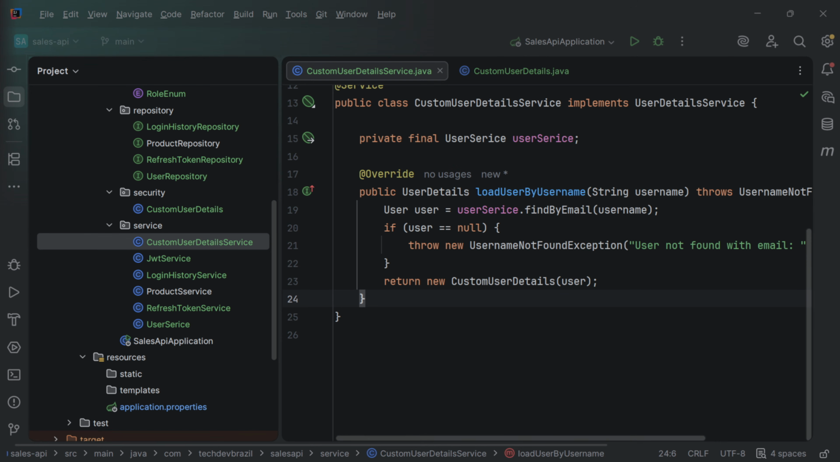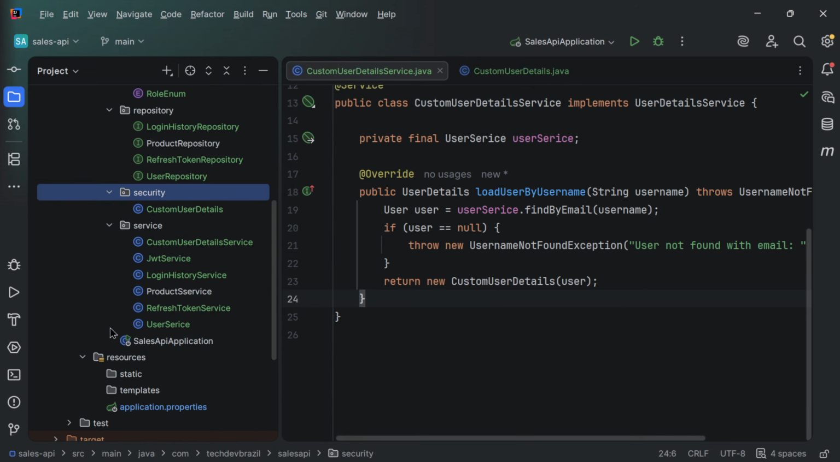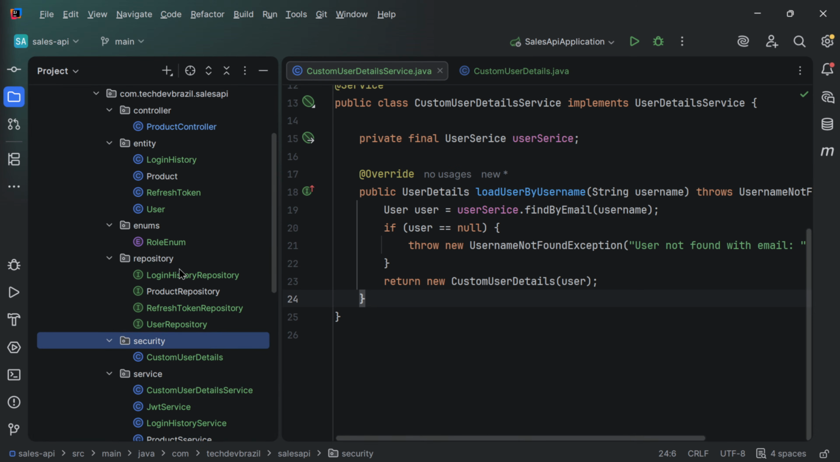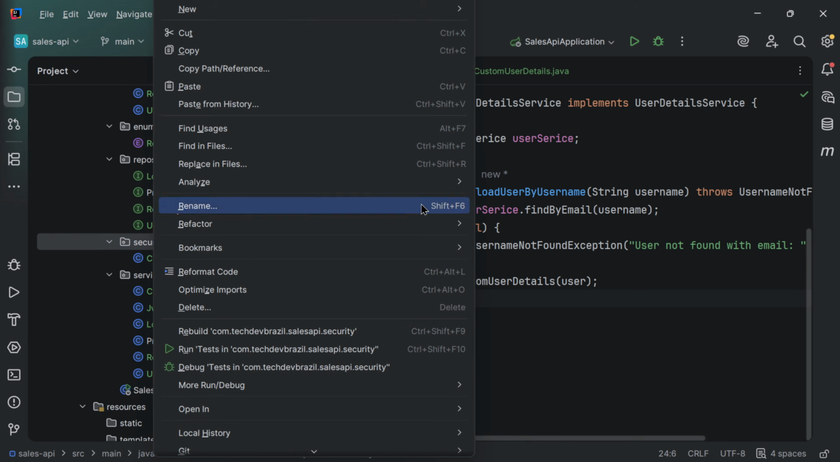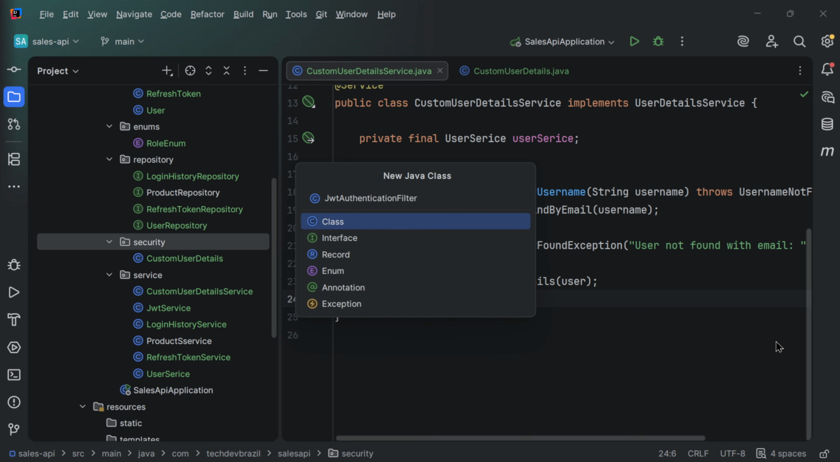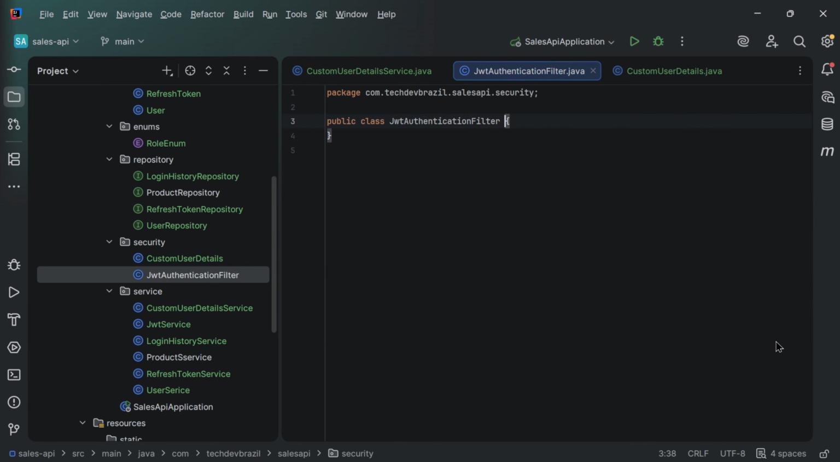Okay, so let's create this class inside our security package. The entire structure we created so far is basically entities that we're going to handle, and now we are entering the core of Spring Security. So inside this security package, new Java class, and we are going to create JWTAuthenticationFilter. When we say filter, it means that every time something happens, every request will pass through this class, because it will be a filter.